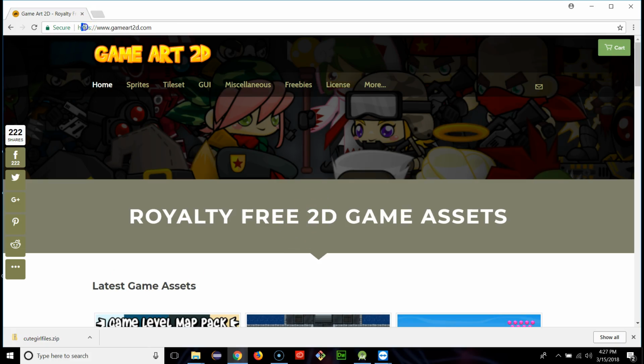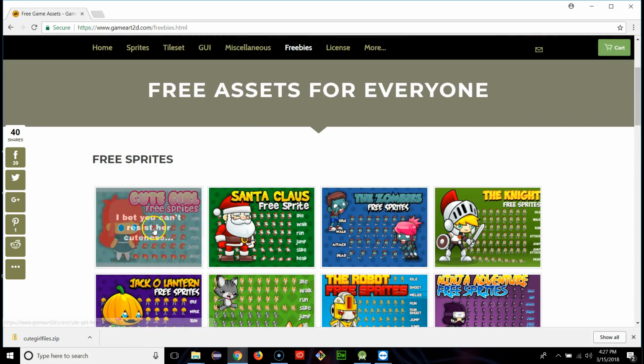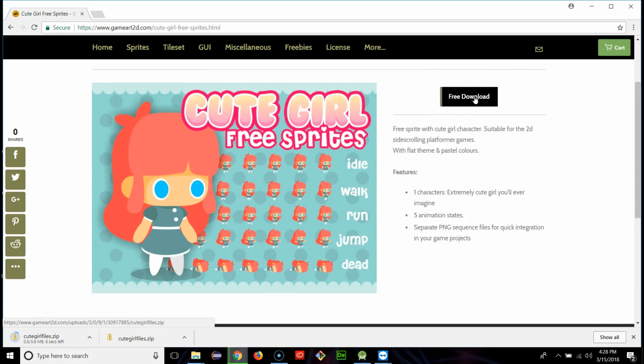All right, so as promised, I'm going to show you how to edit images. So I'm at GameArt2D. I love this site. They got some freebies here. I'm going to go ahead and pick this particular one here, and I will download these images.